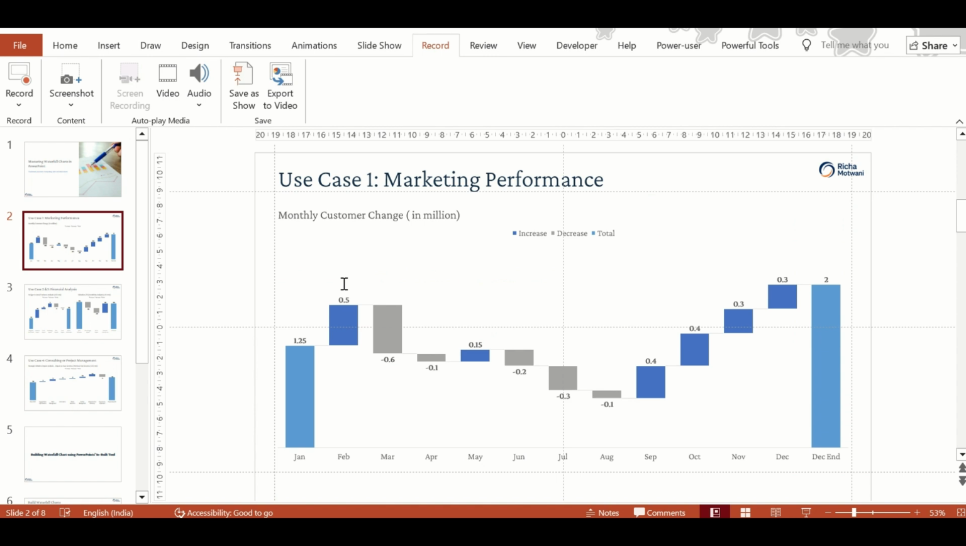So this is use case one, and it's with the marketing. Waterfall charts are great for showing customer movement over time, and this is often called a movement chart. So here you can see that we have a base customer base of 1.25 million in January, and the subsequent bars are showing the addition or the reduction of customers, that is customer change in the subsequent months.